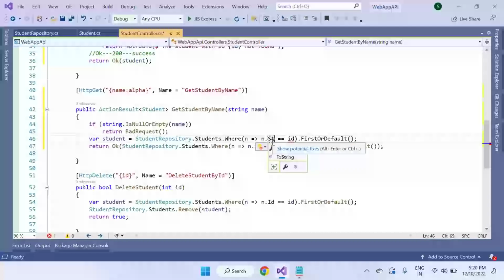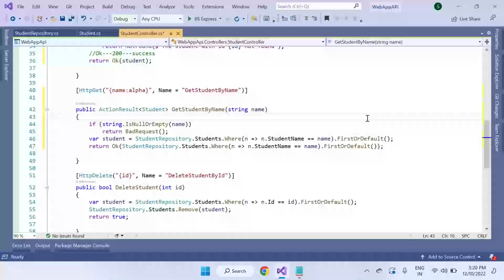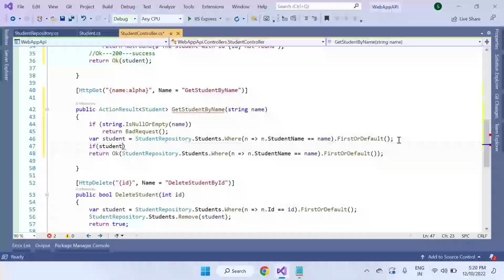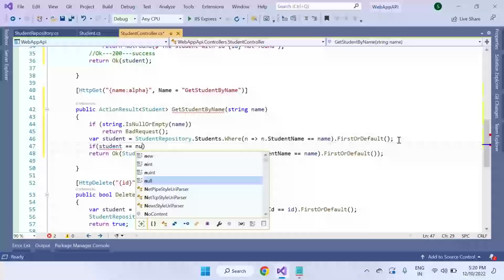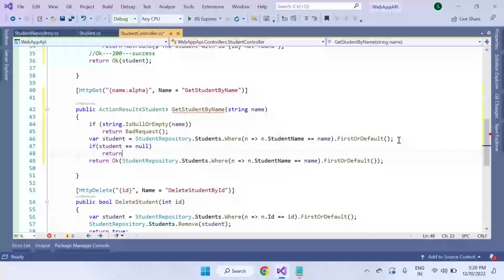Because I'm going to get the student name equals to name, and first or default. Then here where student name is not correct, then I can say, if student is not null, again I'm trying to say here, just a moment, if student equals to null, then say return not found.